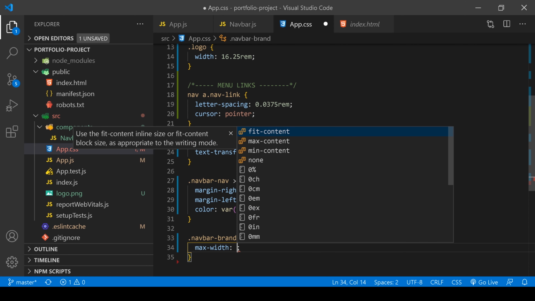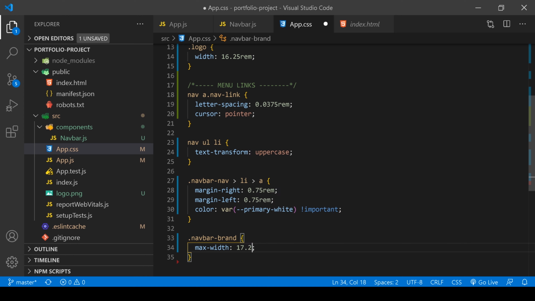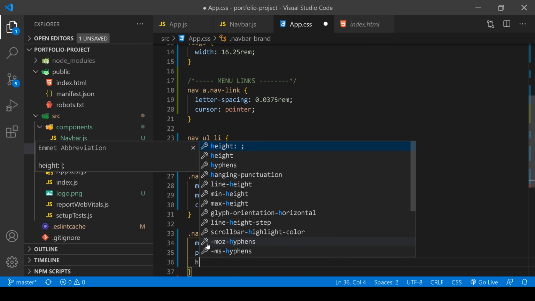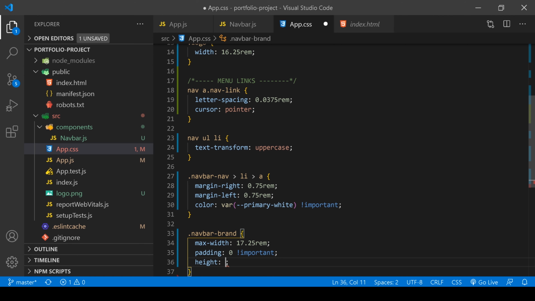It's gonna be 17.25 rem. Let me add the padding 0, I'm gonna use important, and I want to add the height 6 rem, and I'm gonna add the important. Let's see. All right. Okay, let's rename the links.